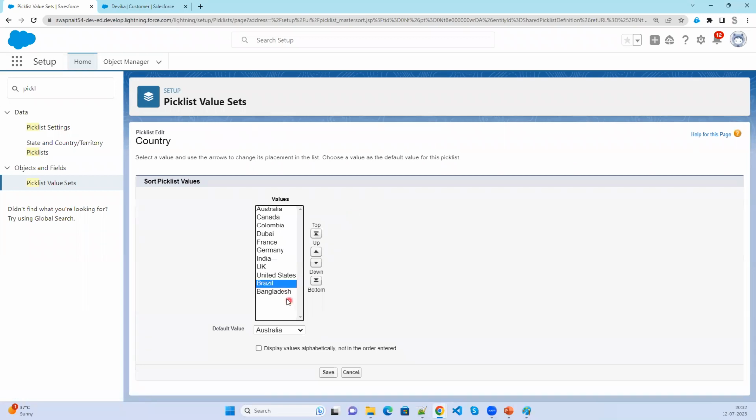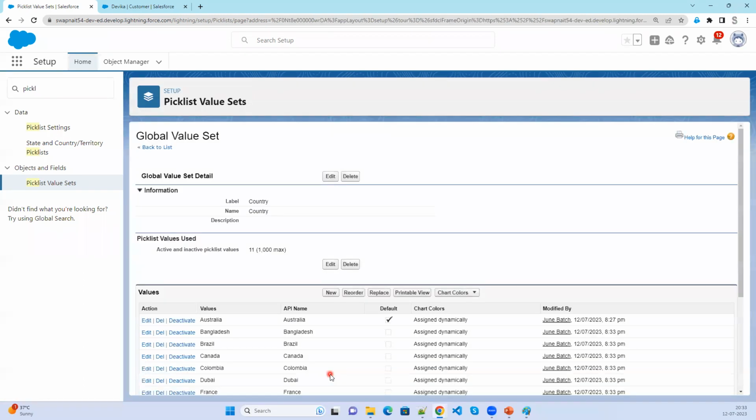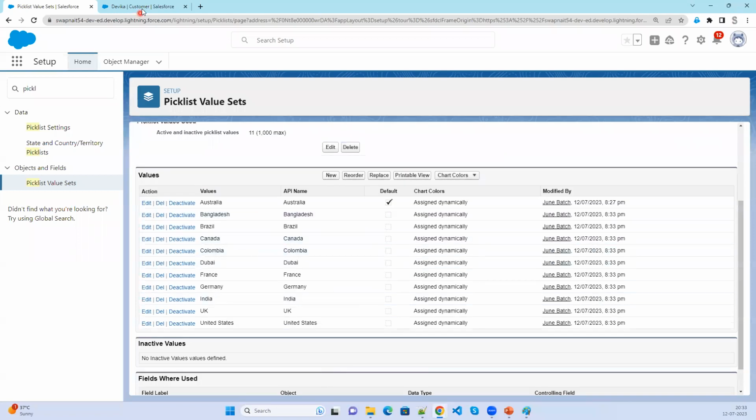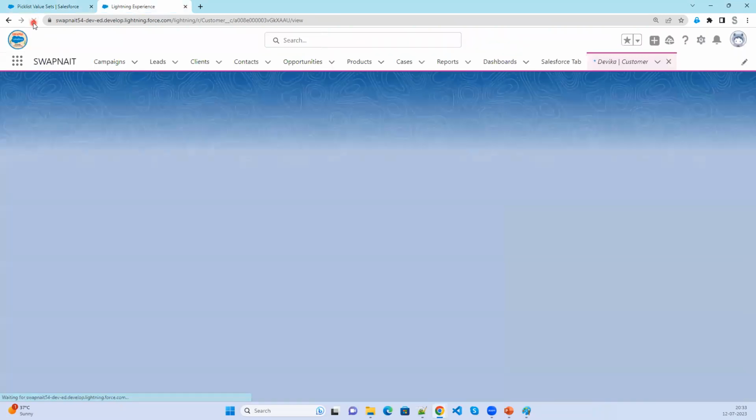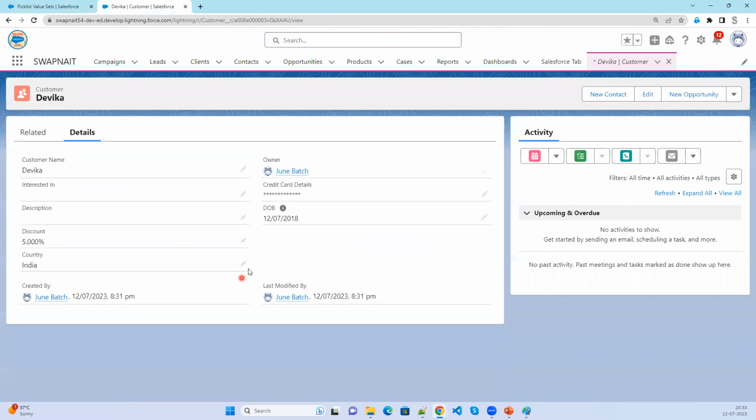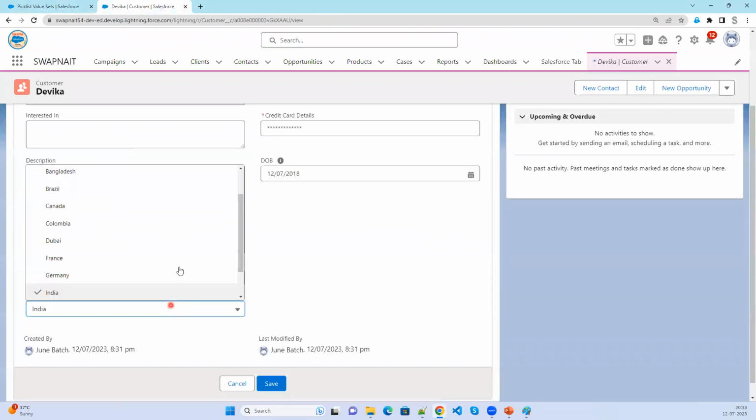Now Brazil and Bangladesh. How do you select multiple? Hold the control key and select this Bangladesh and move it to the top. After the A, it should be B. Now click on save. Or else you can simply select this, display the values alphabetically. Now click on this save. Now we have it in order. Let's refresh. You can see the country here, after A, it is displaying Bangladesh and Brazil.